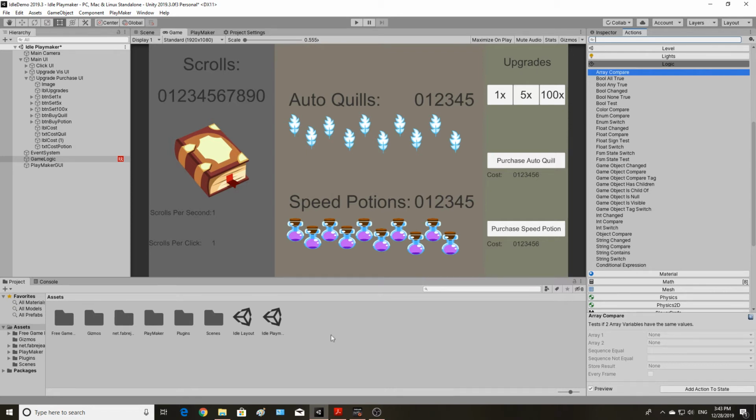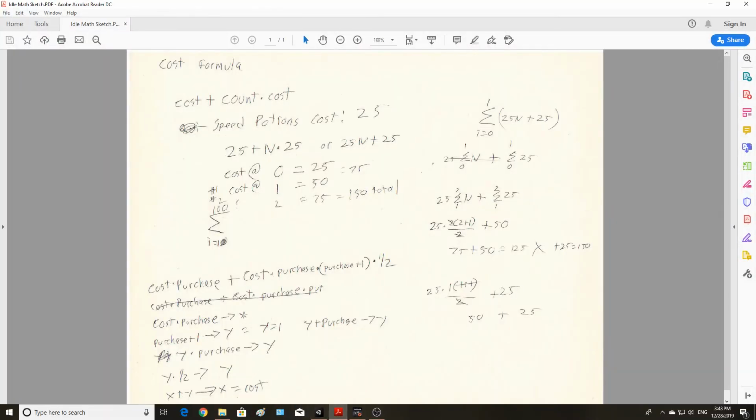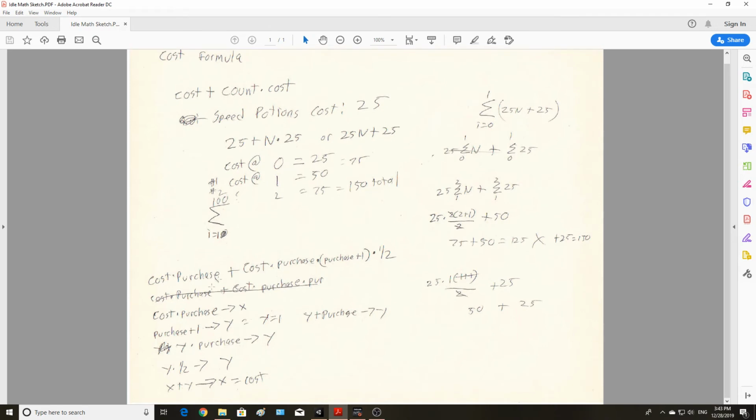And the other importance of doing out that big massive formula is because of the weird way that Playmaker likes to handle operations. Basically, I can only do a single operation at once. I have to figure out how I'm going to do this. So I'm going to say, okay, I'm going to take cost, and I've got to assign these. So cost times purchase goes to X, which actually is not the first step.